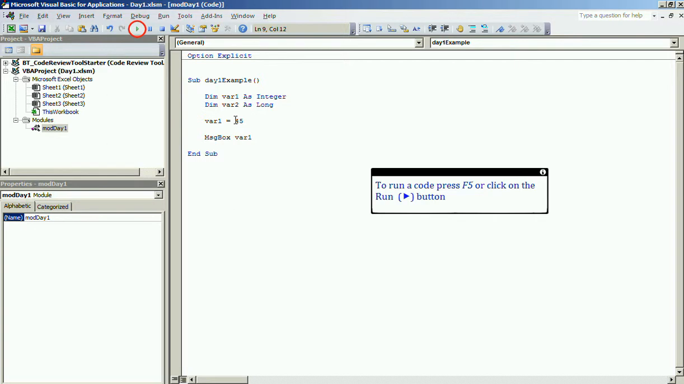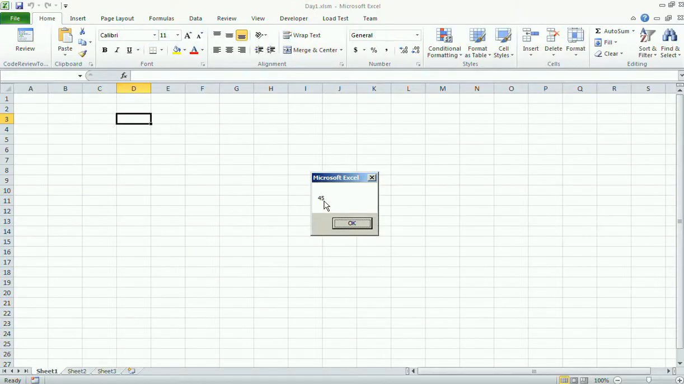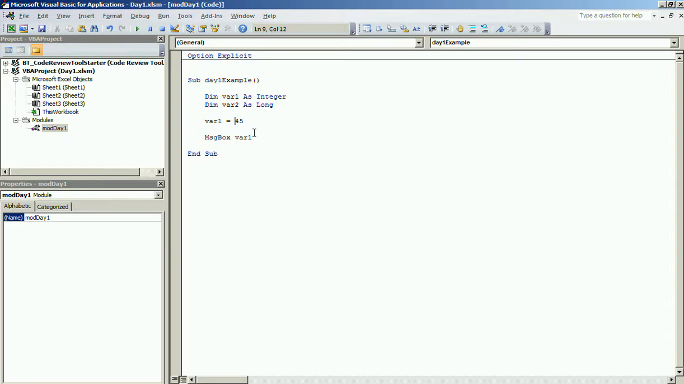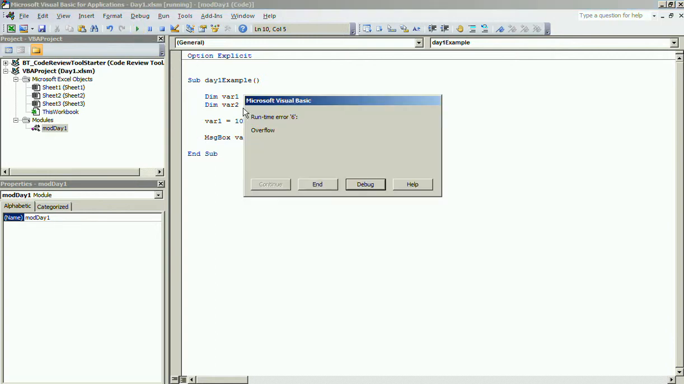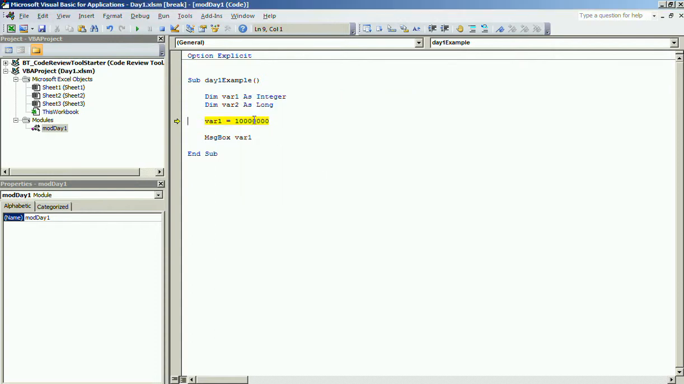When you execute this code using F5, see what happens. Now let us change this value and make it a huge number. Now let us see what happens. When you press F5 or click on this run button, it says an error, overflow. Let us click on this debug. So here you are getting the error.